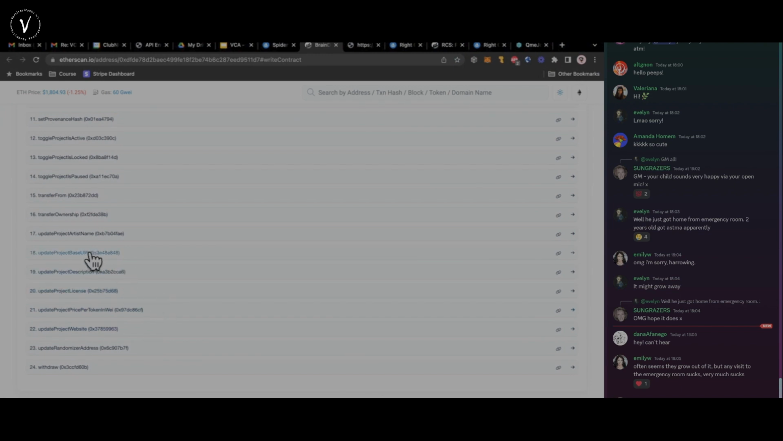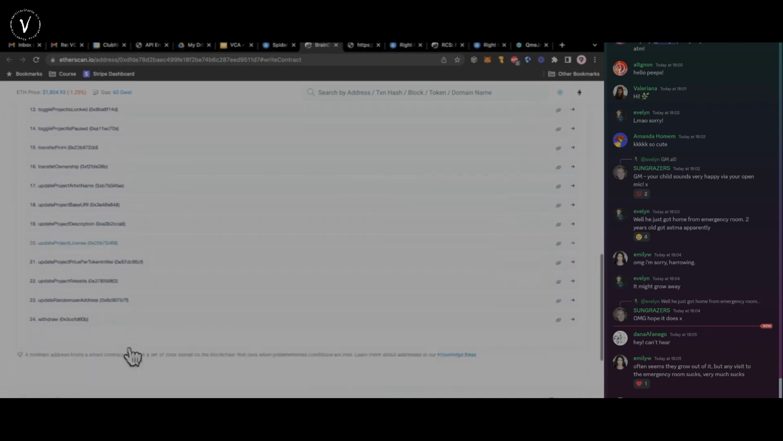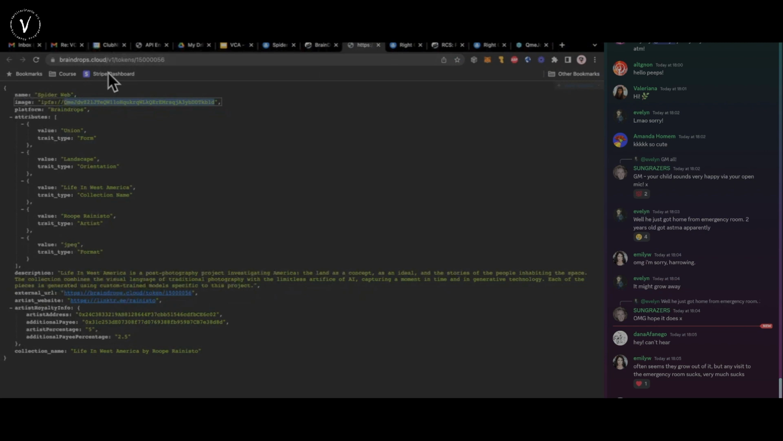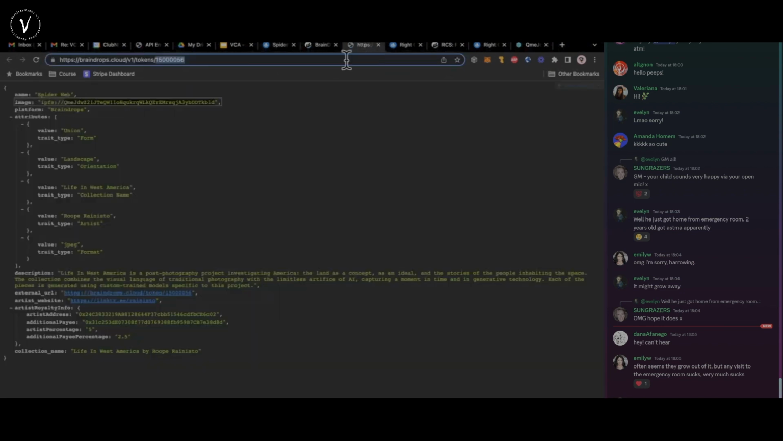You can update the project base URI. You can renounce ownership. You can mint, add project, et cetera. So what does update project base URI mean? If you were to plug in the project ID for this particular series of NFTs, you could change what this NFT is pointing to on the blockchain, so that instead of pointing to braindrops.cloud, you could point it to somewhere completely different.